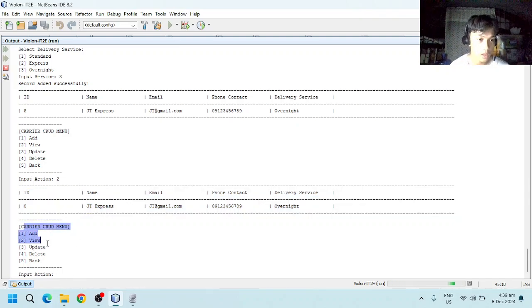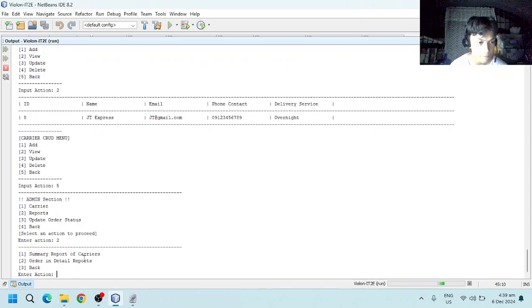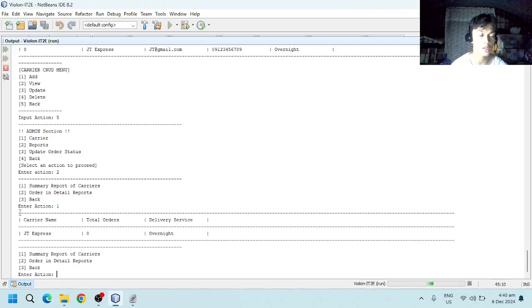So let's go back to the carrier CRUD menu and see the reports. The summary report of carriers, we have 1. So we can see here the summary for each carrier that was added. For example, this carrier. We can see how many orders that specific carrier has. As for now, there are no orders, so it is zero. We can also see what type of delivery service it is.